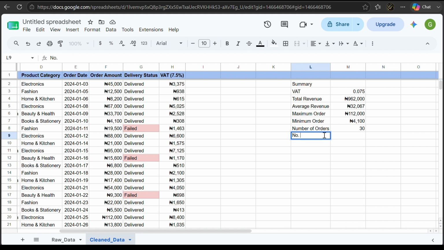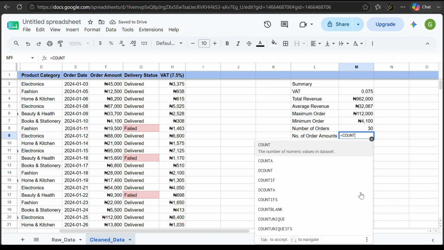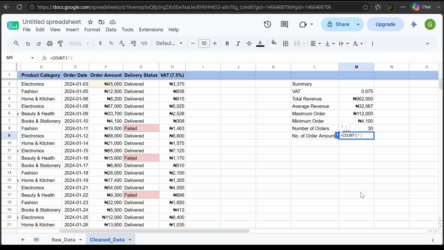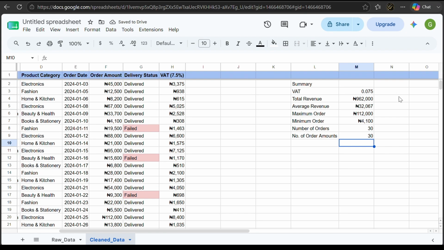Let's see, number of other amounts, and say equals count. The other amount is F2 to F31. It's also 30 because there are no empty cells here. When there was an empty cell, you might see maybe 29 or thereabout, and that's when you go to that particular column and begin to investigate why this particular cell is empty. Remember, these are data audit tips that you make use of.